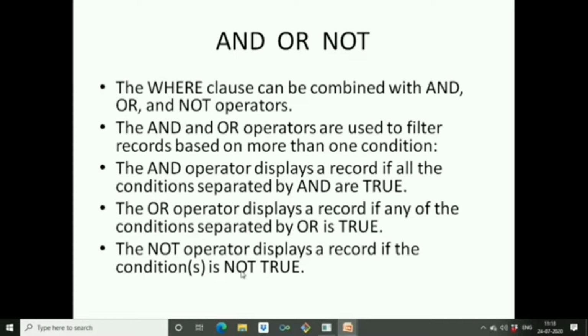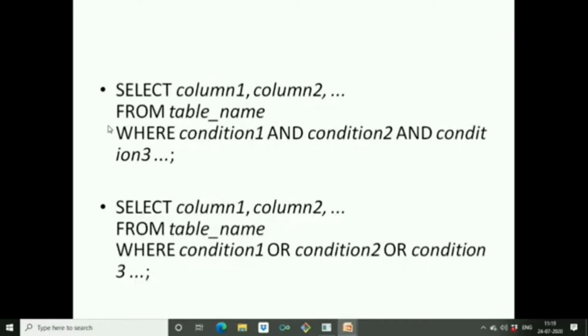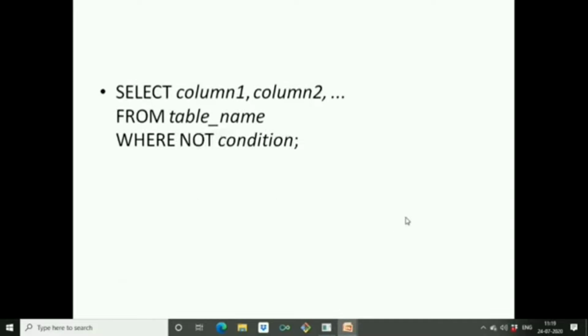And not operator displays a record if condition is not true. If the condition is not true, at that time it will just retrieve the records. So ये and का जो है वो ऐसा दिखता है, select column 1 column 2 from table where condition 1 and condition 2 and condition 3 and so on. और का भी सेम होगा where condition 1 or condition 2 or condition 3 ऐसे आता है. And not is like select column 1 column 2 from table where not this condition, like this condition has to be false. मतलब अगर मैं लिखूंगी select star from table where not first name equal to श्रुति, तो ये वो रिकॉर्ड्स या फिर वो टपल्स रिटर्न करेगा जिधर फर्स्ट नेम श्रुति नहीं है.